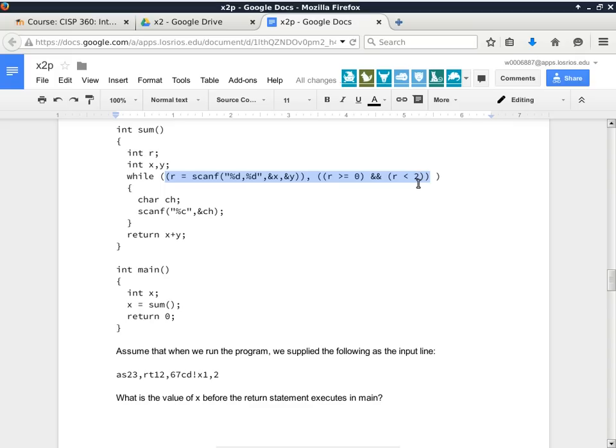Are we doing okay so far with that part of the expression? Okay. On the other side, we have r compared to 0. So we have r, 0, and this is the comparison operator. Is that okay? And then we also have r compared to 2. So we have r, 2, and then compare, but this time it's comparing for less than. What do we do with the results of the greater than or equal to 0 and the result of less than 2?